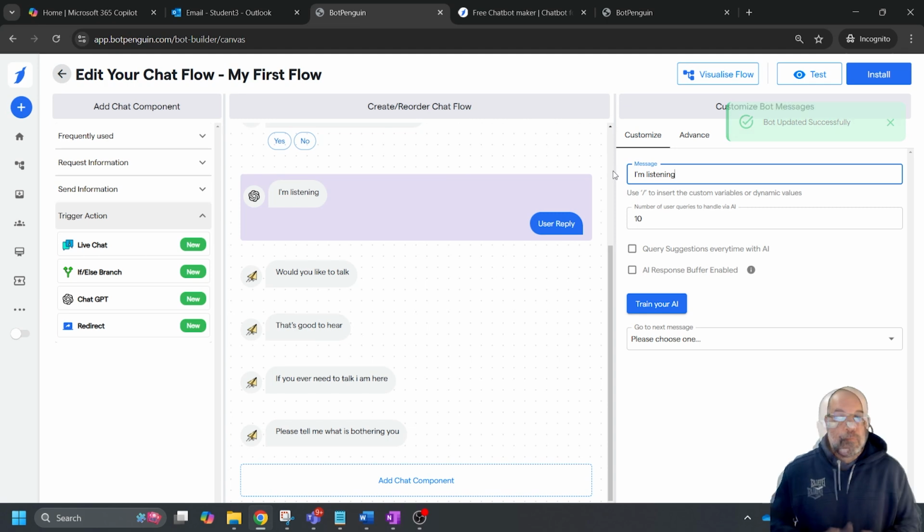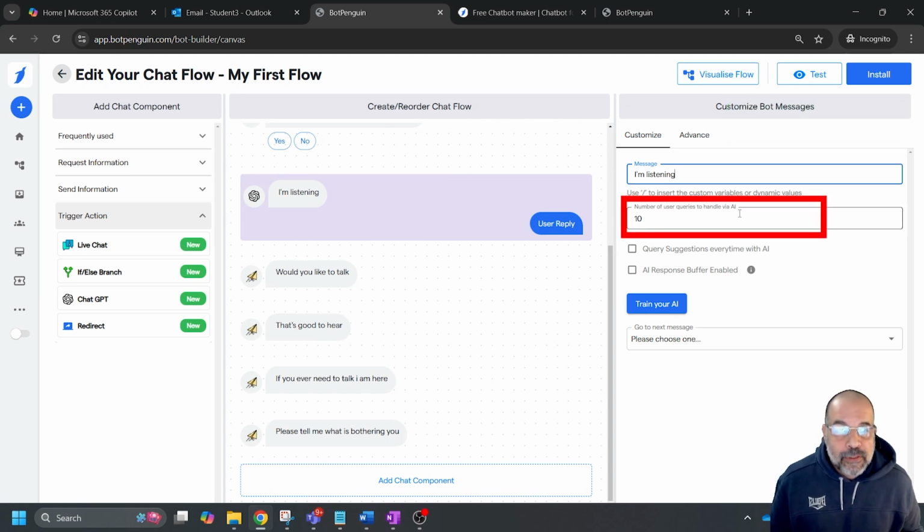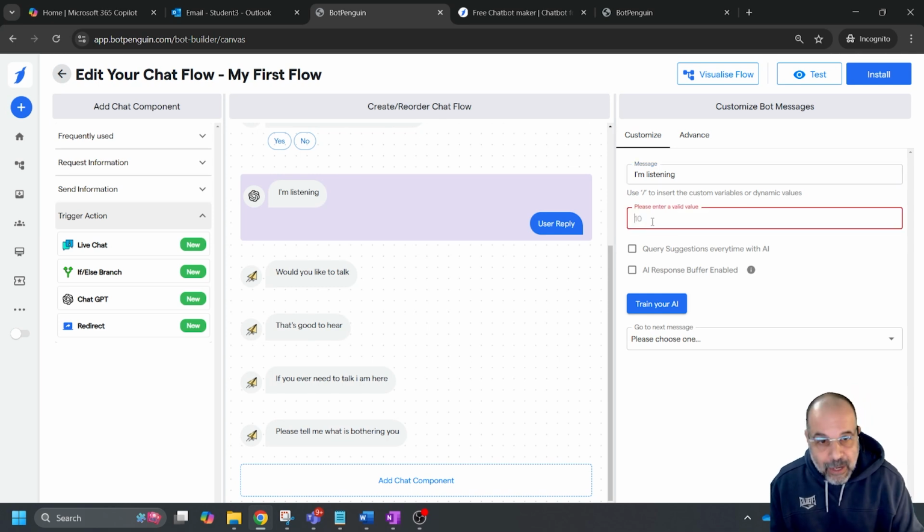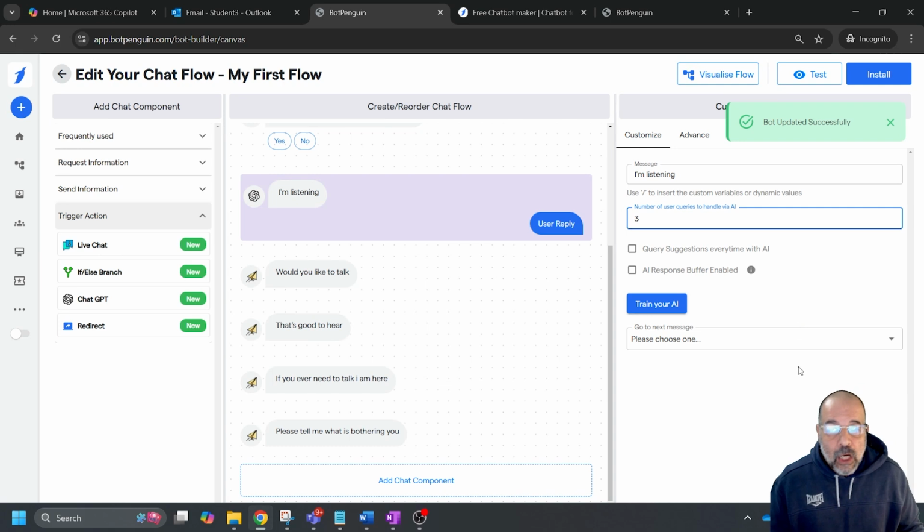Now, you've got here a limitation, number of user queries to handle via AI. That basically means because in the free version, you are literally limited to 100 AI chat responses. You want to limit that so somebody doesn't run up all of that straight away. If you do get the paid version, I haven't got a paid version yet, but you probably pay for a limit, depending on how many you get. So you want to try and limit these. But for now, we can just put this down to, let's say, about 3. Okay, now we're going to train the AI later.